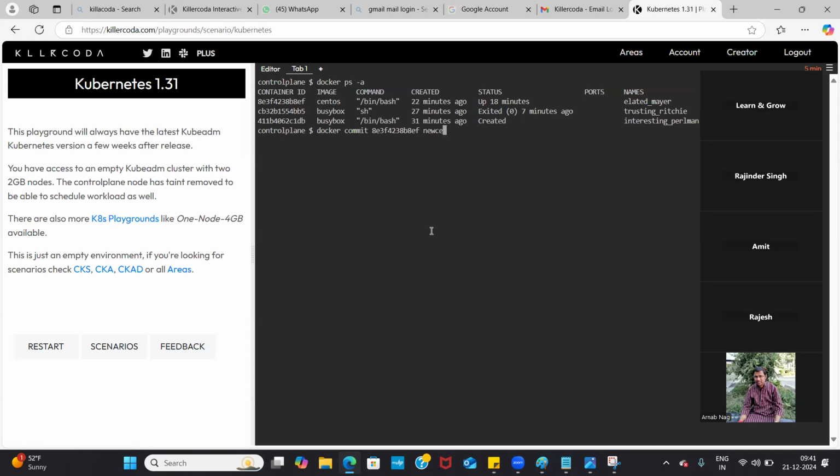I'm giving the container name. So Docker commit, container ID, and the image you want to create, new sent image.